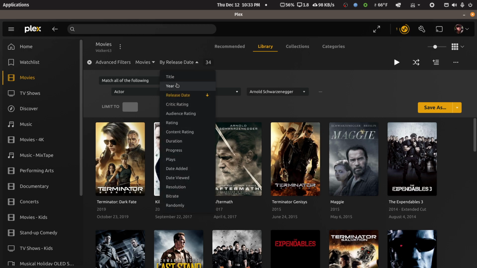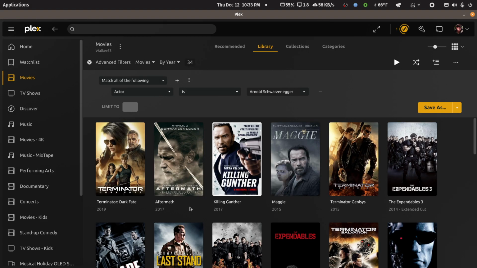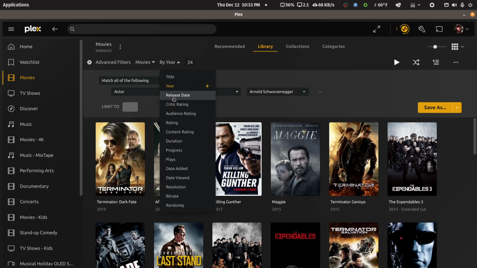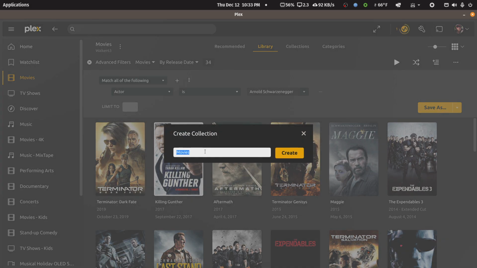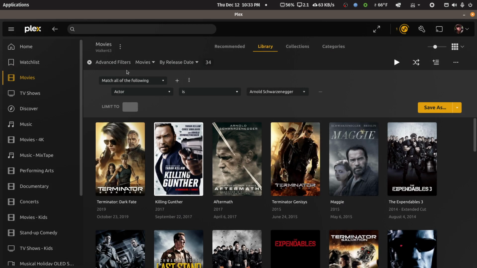If you do it just by date or by year, now anything from 2017 is now sorted alphabetically. 2015 is sorted alphabetically no matter when it came out in that year. So I'd rather just actually do it by release date. Then you hit Save As, and you type in Arnold Schwarzenegger or whatever you want to call the collection. So that's a smart collection.